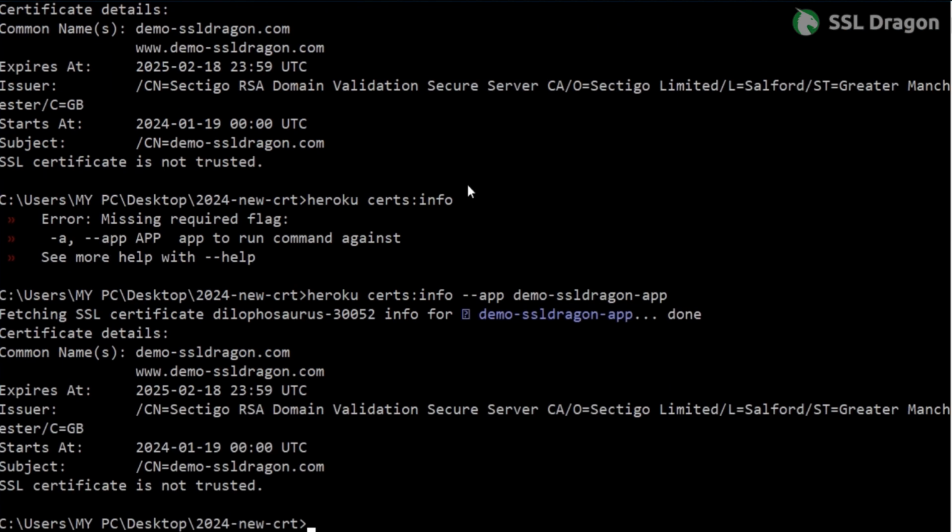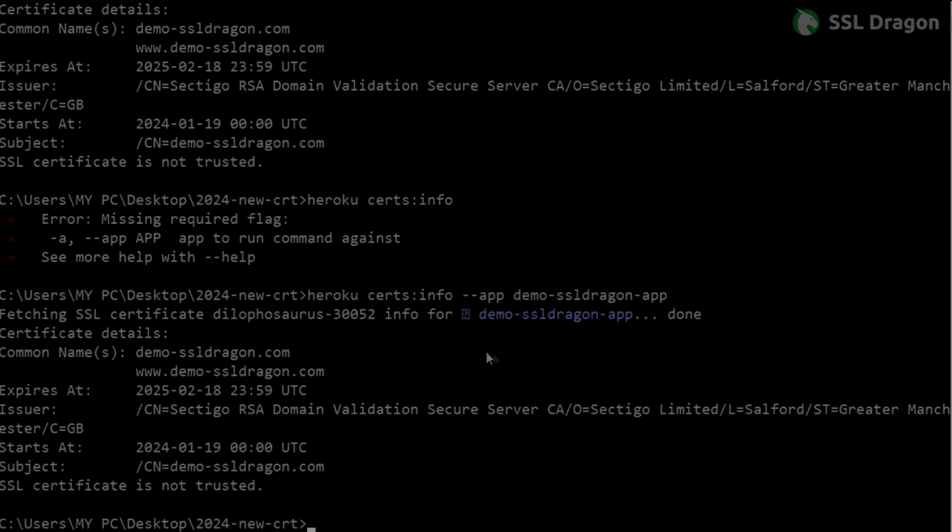By following these steps, we have successfully installed an SSL certificate on an application hosted on the Heroku platform.